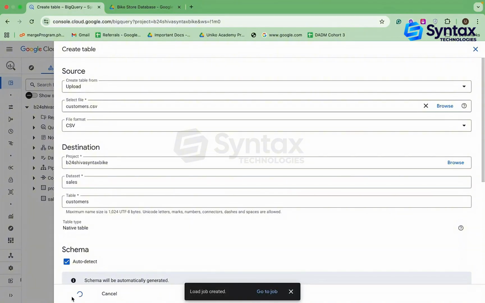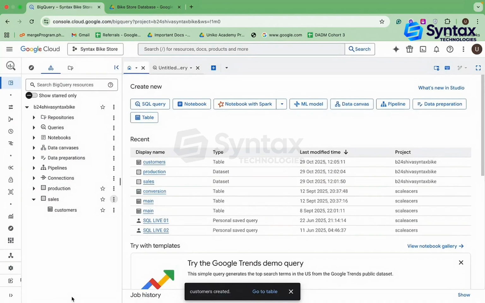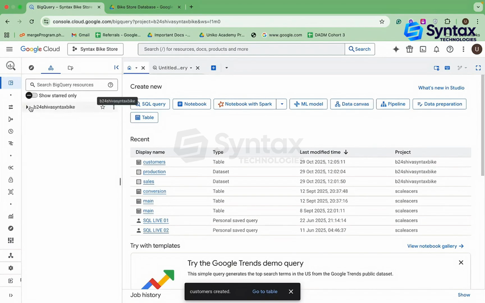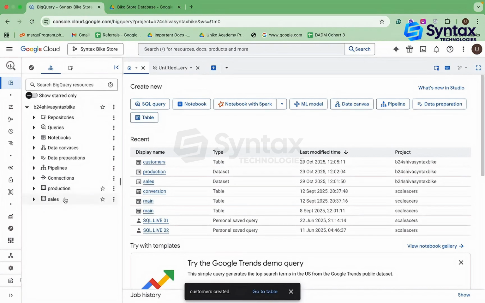So now the dataset will be uploaded. It will be scanned by Google Cloud BigQuery, and then the schema will be created and we'll be able to see the table. If you see, we have the project ID. Inside the project ID, we have the dataset that is sales. Inside the dataset sales, we have a table that is customers.